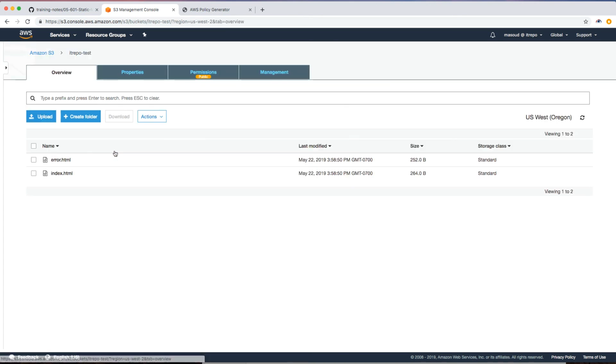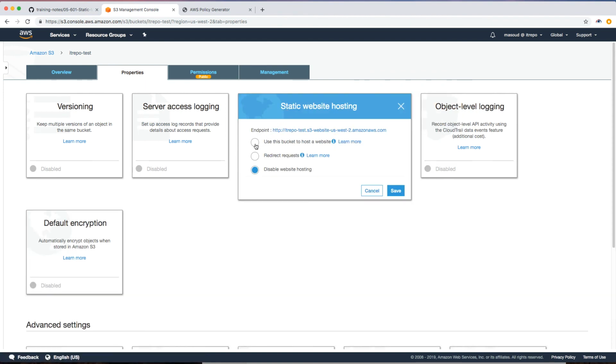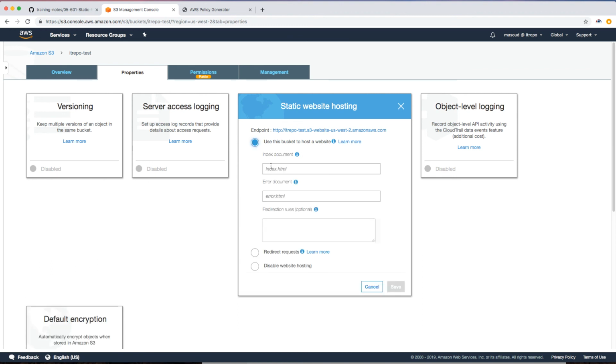So go ahead and click on your bucket, go to the properties, and there is an option called static website hosting. Click on this one, and then select the first option, which says use this bucket to host a website. It needs your index document and any error document. You can put the names here. It doesn't matter; I use index.html and error.html, but you can use whatever you like. The rest are optional, and this is actually the URL to our website.